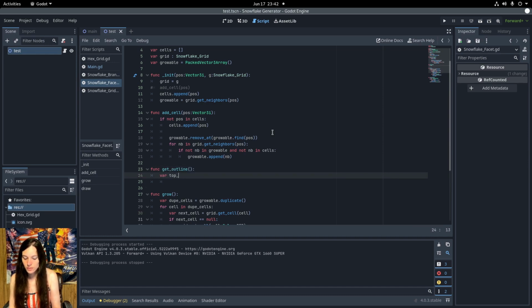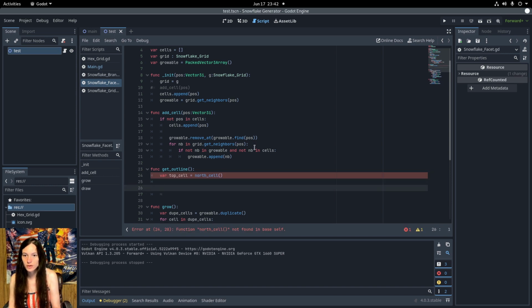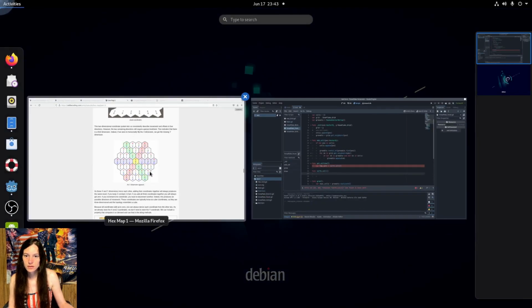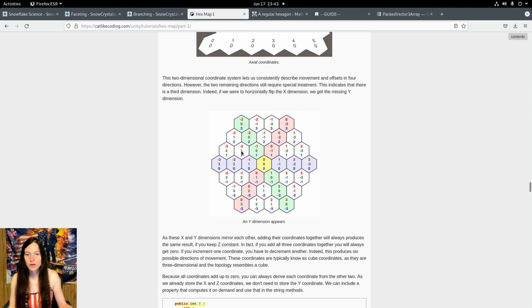And first I want to get the topmost cell, which will give me a starting point that is guaranteed to be along the perimeter. And I'll make a function to get the north cell. So in the grid, as the cells move upwards, the z value increases. So I'll find the cell with the highest z value.